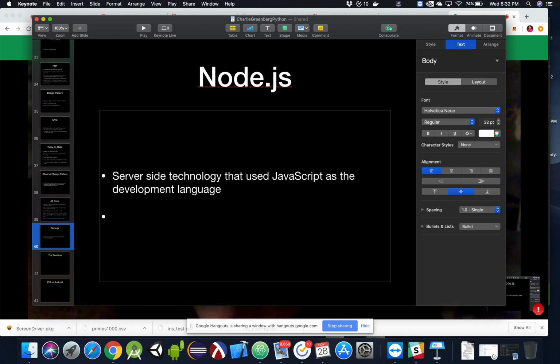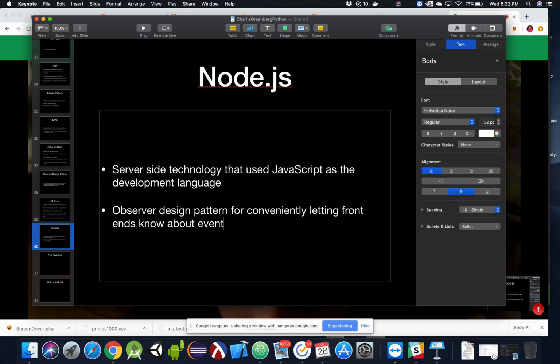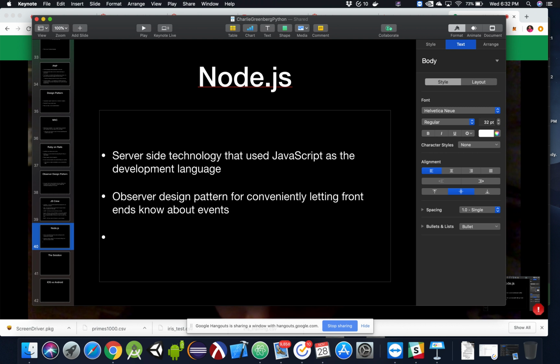Now, Node.js also brings into existence the observer design pattern for conveniently letting front ends know about events. And it also supports something called streams. Not that important, but just another feature. So for right now, we can think of Node.js as the latest, greatest, coolest server-side technology for web.